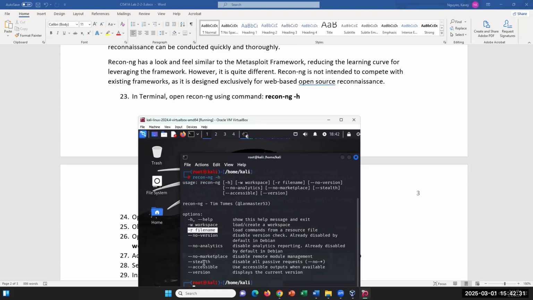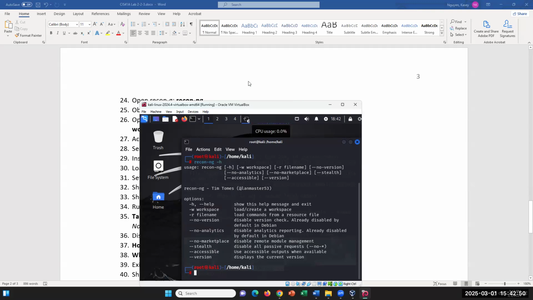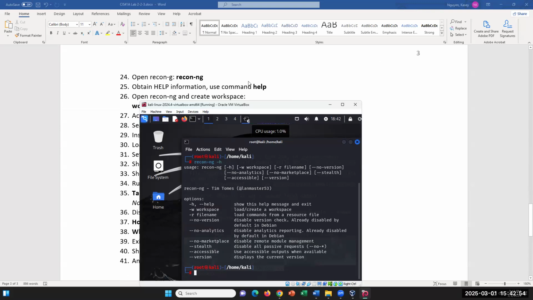Additionally, there is a stealth version. So you can make it a little bit less noisy, where if you want to be a little bit more passive, we can have the stealth option. So these are some of the basic commands from the help manual page. Okay, so once we have that, we're going to go ahead and run the actual application.